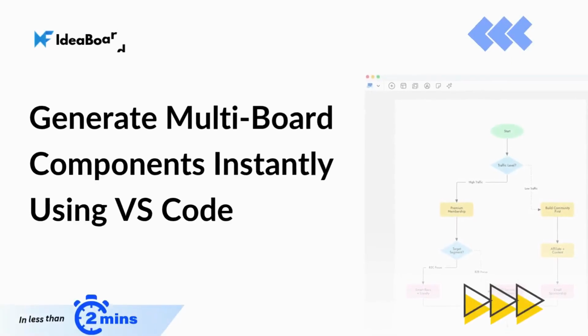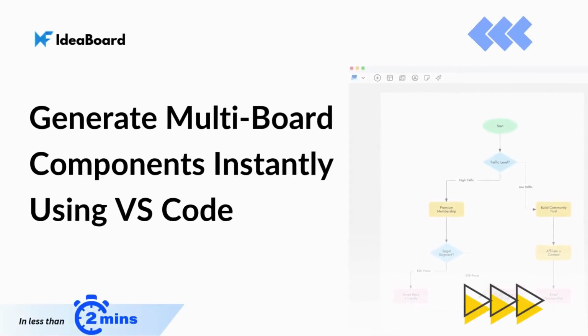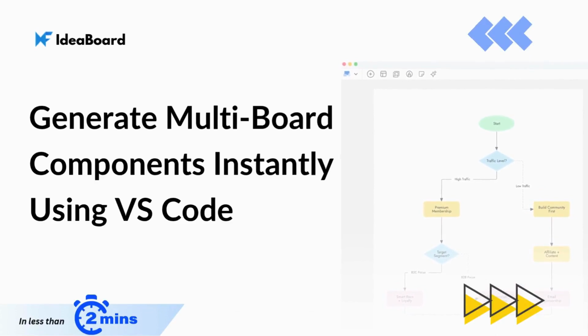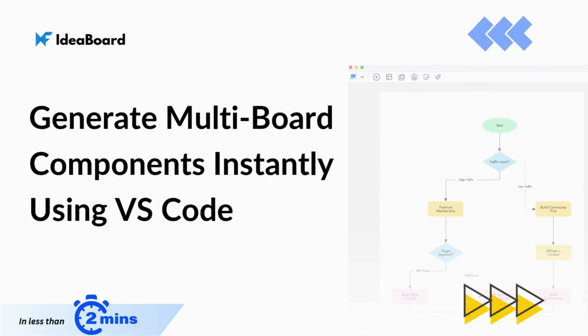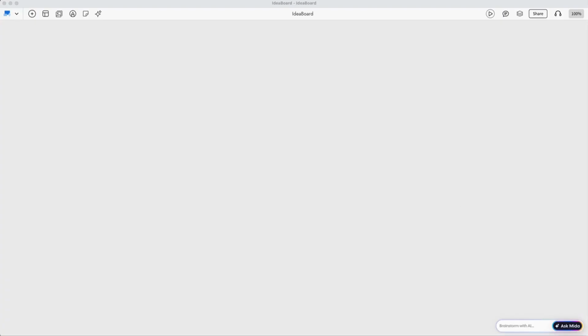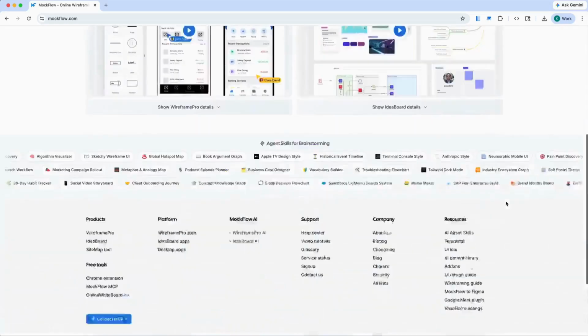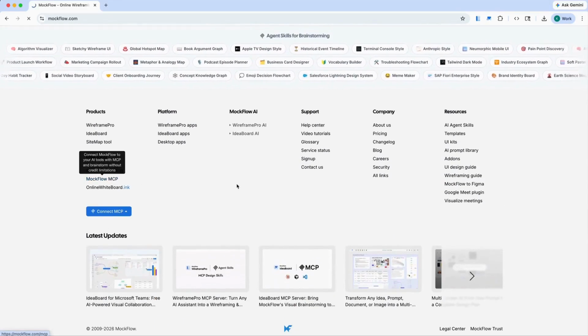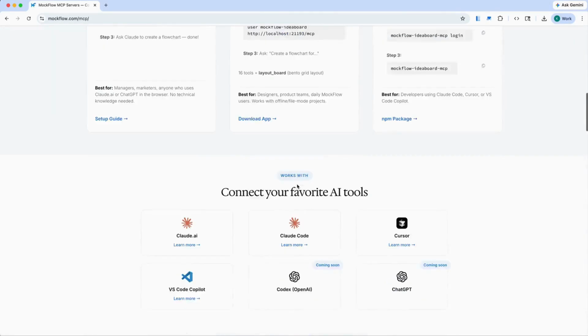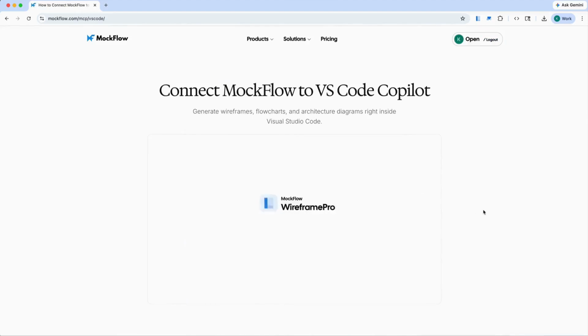Hello everyone. In this video, we'll walk through how to create multi-board components using VS Code with the MockFlow IdeaBoard MCP Server in under 2 minutes. Start by opening the MockFlow desktop app and creating a new wireframe project. Then, head over to your browser and copy the VS Code MCP Server link from the MockFlow website to set up the connection.